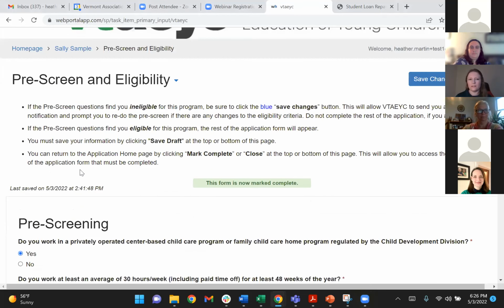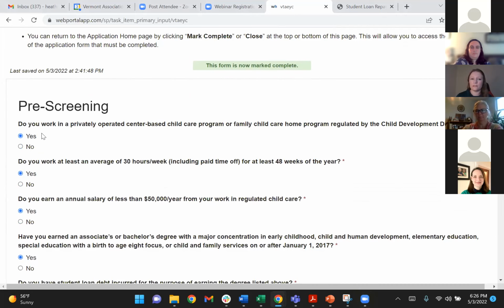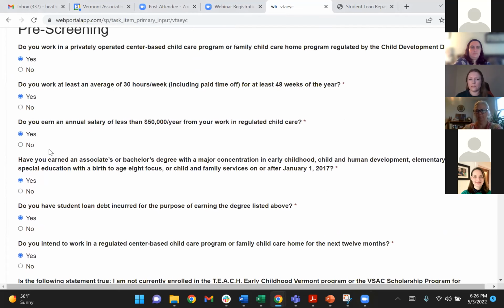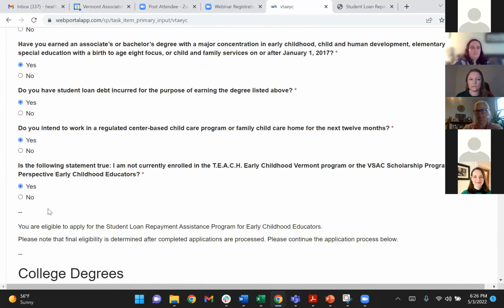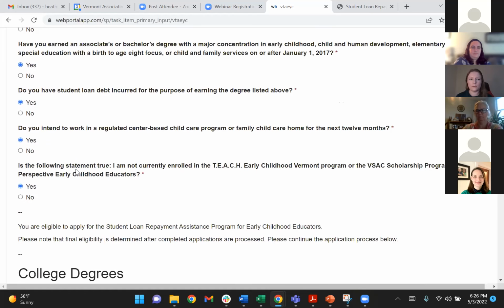So pre-screening, this really is checking to see if it looks like you might be eligible for the program. So we go through here. If all of your questions are a yes, then you'll get the message here that you are eligible to apply for the Student Loan Repayment Assistance Program. The rest of the application below here is going to open up.